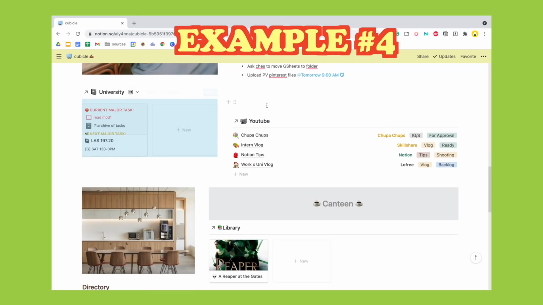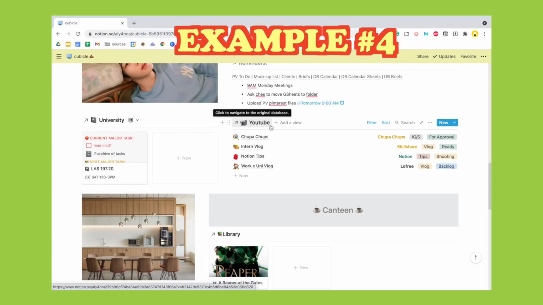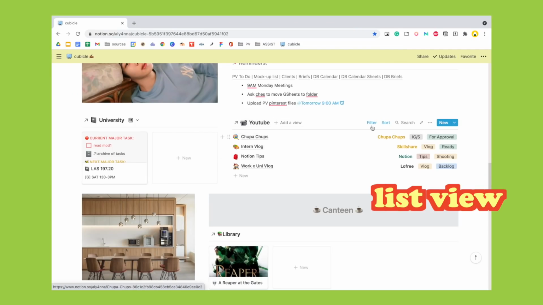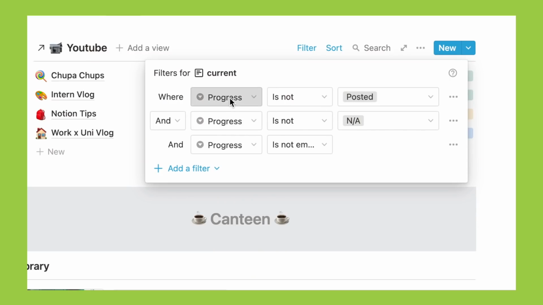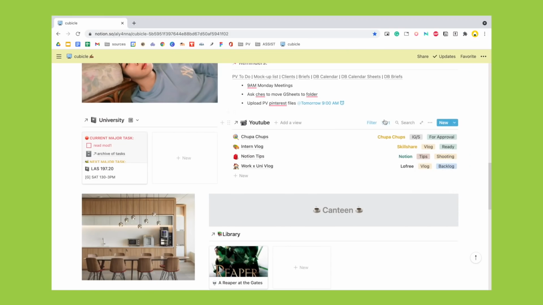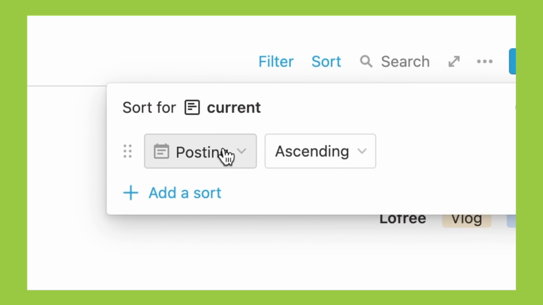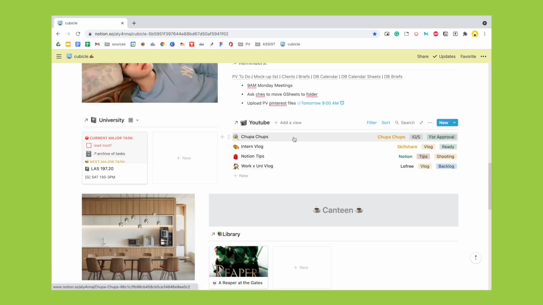Next is here beside it, which is my YouTube content calendar. And at the moment, it's on list view, and it's filtered by the videos I'm currently working on based on their progress. As long as it's not posted and it's not NA or no progress, it's gonna be shown here. And then it's sorted by the date I'm gonna be posting it, so the ones I'm gonna be posting first will show up here on top.